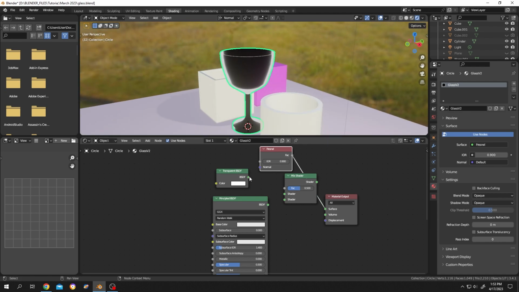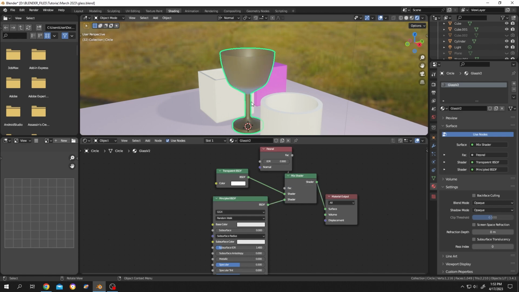Now connect the Transparent BSDF output to the mix shader's first shader, then the Principled BSDF to the second shader, and the Fresnel factor to the mix shader factor. So this is what we have so far. Now our object is not transparent. To make it transparent, go to the material tab, then blend mode, and change from opaque to alpha hashed.